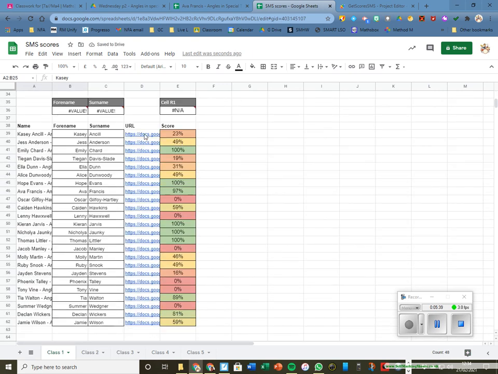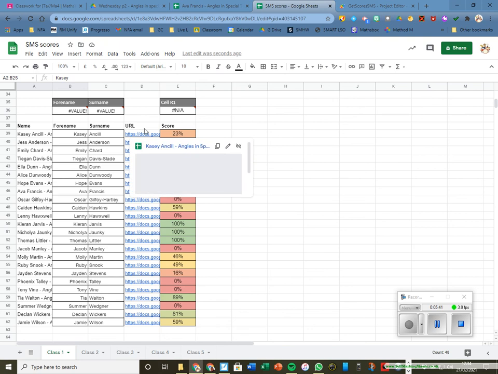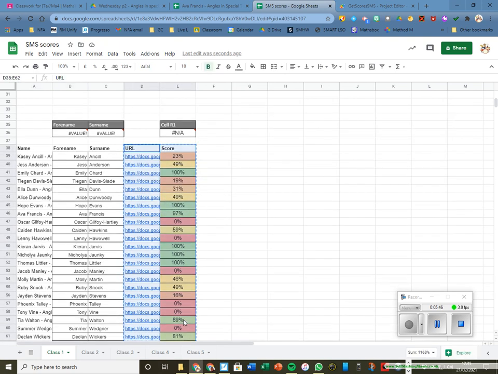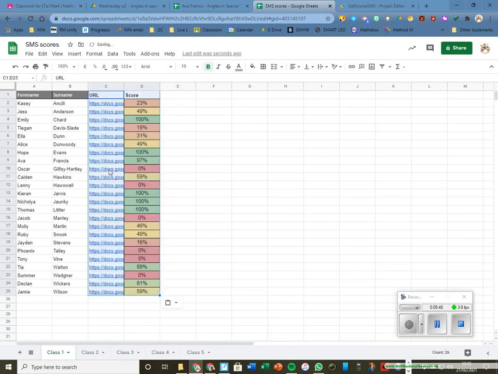You might want to copy the URL and the score. That's quite useful if you actually want to keep track of something that's going on in the lesson as you go. That works quite nicely. Or you can do the same thing as before, paste special, but you lose the formatting. So paste it first, then do paste special. Works quite well. Let me show you.